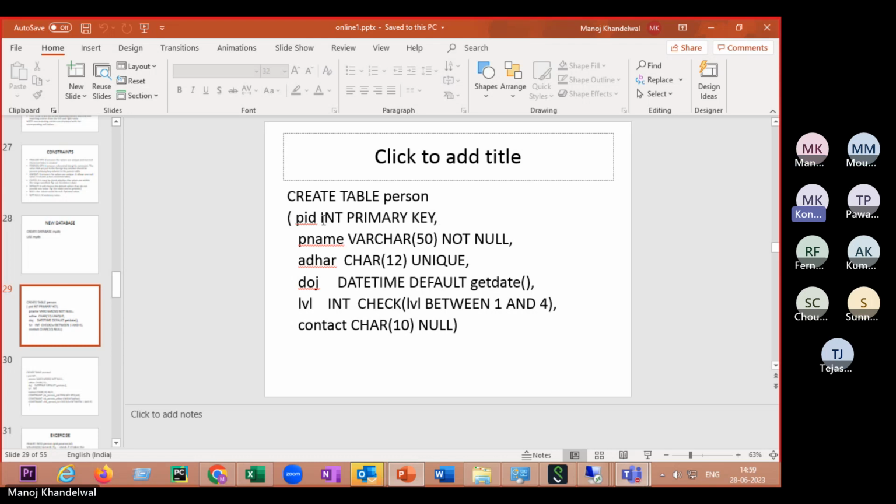So PID is integer primary key. We are putting this constraint on this. pname varchar 50 not null. So we are making this pname compulsory. We are saying that you must put a provider name. You cannot put a null value. You have to use a provider name. Then Aadhaar number we are taking as char 12 and we are giving a unique constraint. Now at this point I just wanted to know if you know what a unique constraint is.